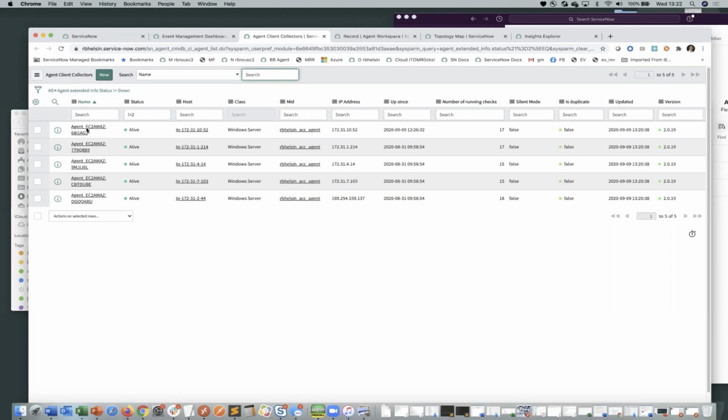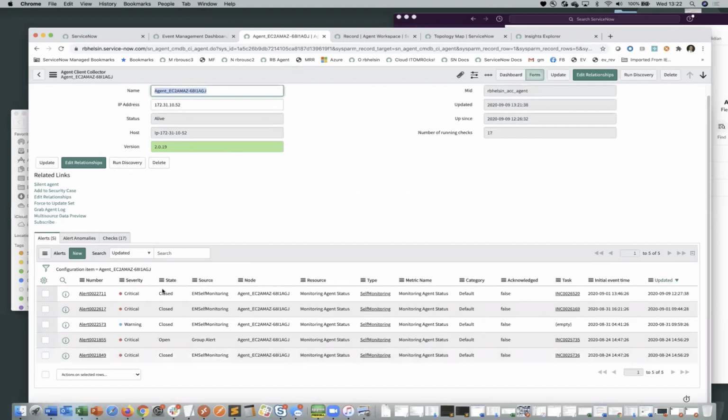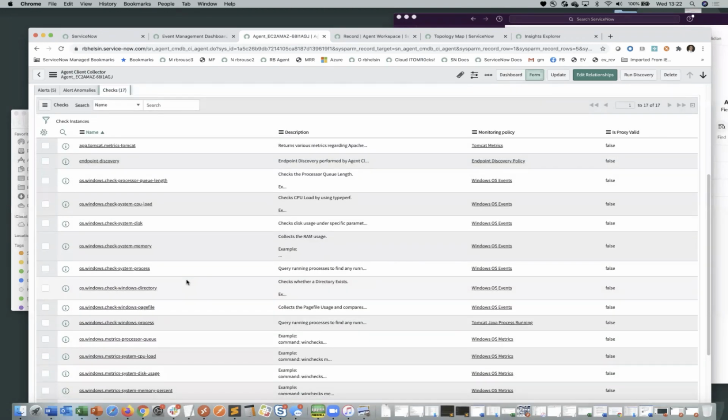Now, if I go into one of my agents, I can see here that here's the latest alerts that have been sent, and one of them is actually open. It's a group alert on the agent monitoring status. By the way, you'll see the monitoring tool is going to be the ITOM agent. That's what you will see when we show these. But this checks tab lets me go and see here are the actual check instances that are running on my agent.